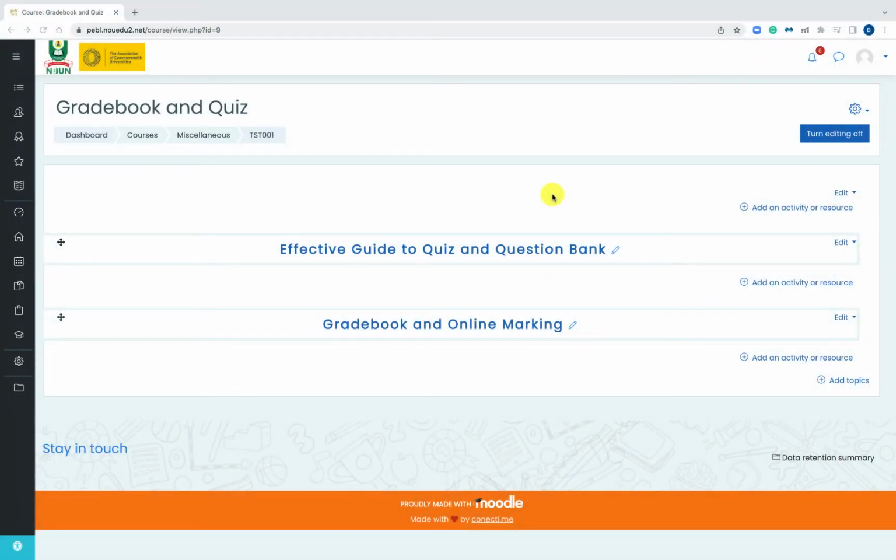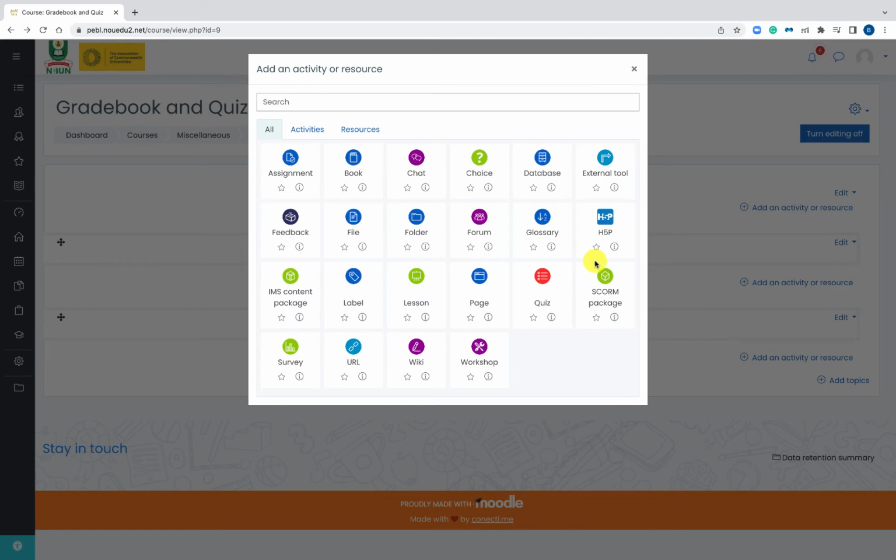For the purpose of this class, I have set up a course which we will use to set up a quiz and question bank. Here is the typical structure of the course, where we have two topics. You come under Add Activity and Resources, click on Add Activity and Resources, then click on Add Quiz.